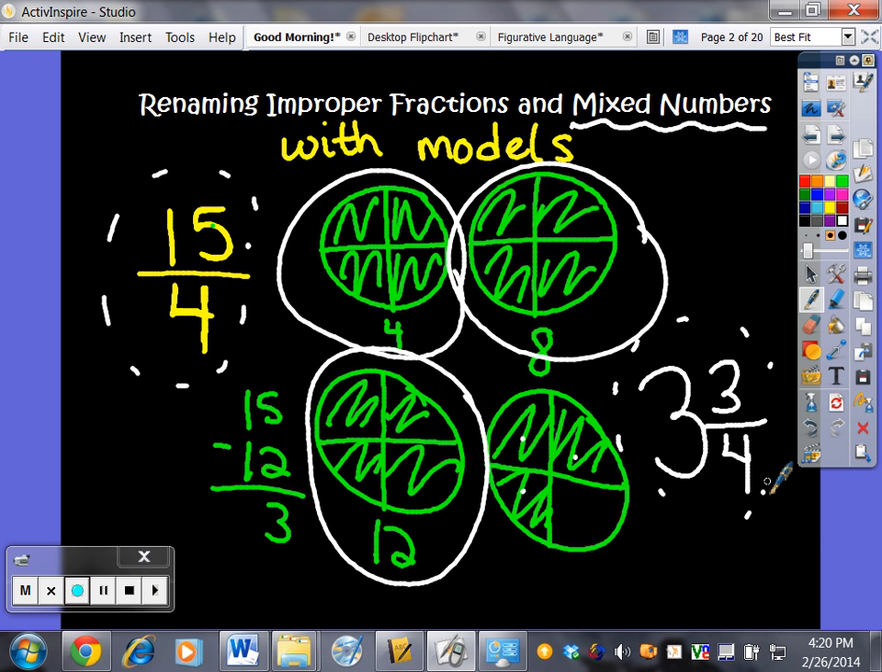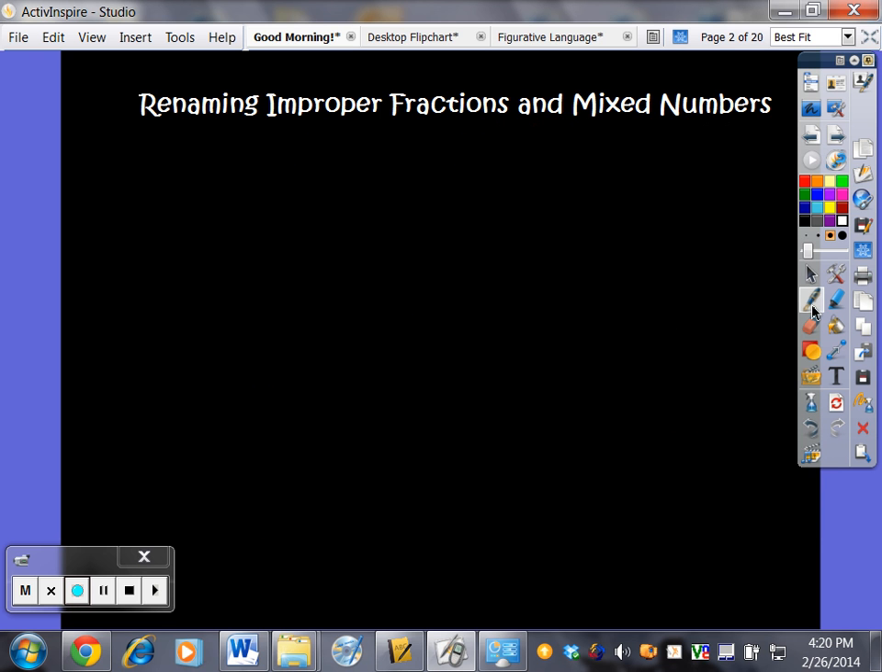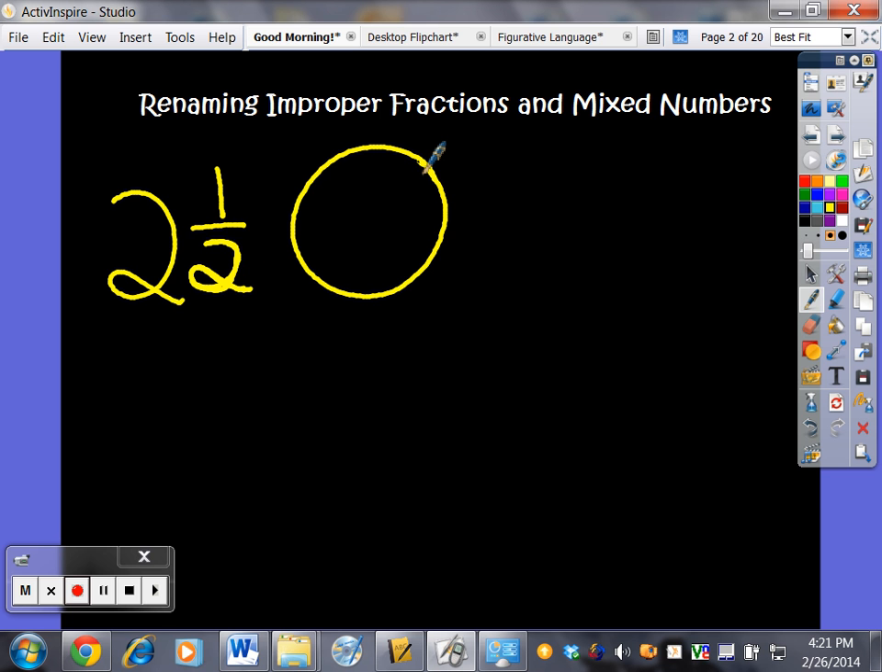So this is how I use models when I'm starting with my improper and ending with my mixed. So let's look at what it would be if I go the other way and I start with a mixed number and I want to end with an improper. I want to change and rename it as an improper fraction. So if I have 2 and 1/2, right here, my denominator again tells me my model is going to be divided into 2 sections. Well, 2 sections. My whole number of 2 is telling me that I have 2 wholes.